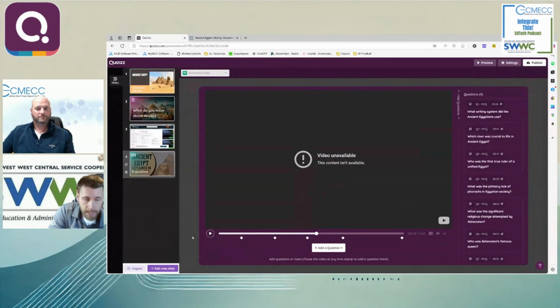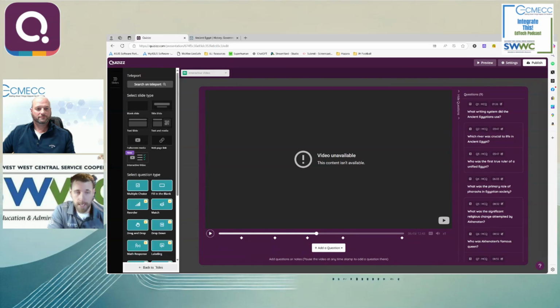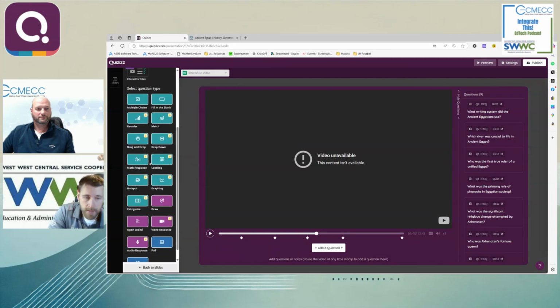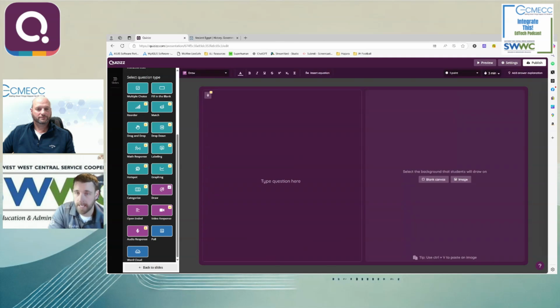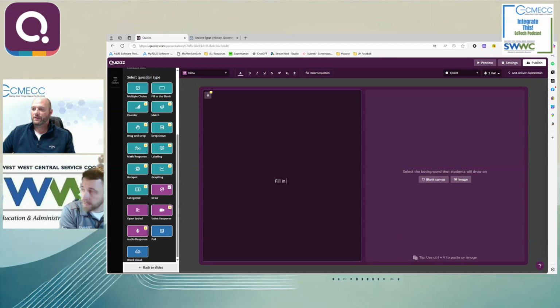And then going into the next thing, what we have is some other options here that I think are really interesting to take a look at. One of them is going to be this draw option. And so with this, excuse me, we would do something like fill in the Egyptian hierarchy using the pyramid.